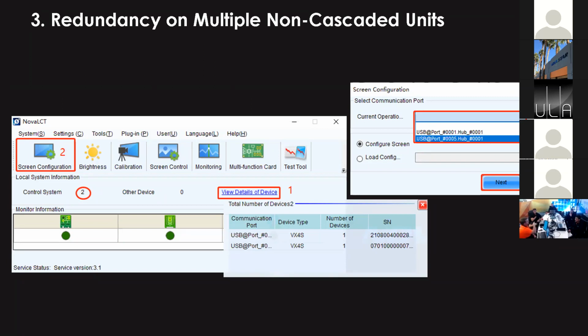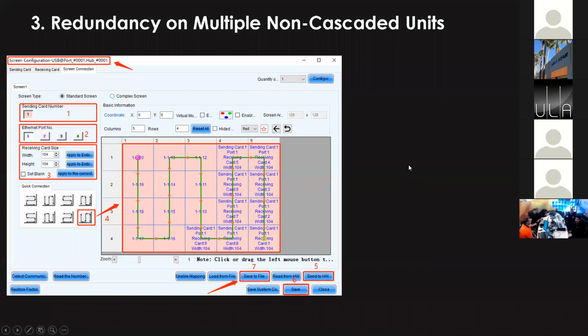there are two control systems and two sending cards. You can see two control systems. And here, the number of devices is 1, 2. And when we click screen configuration, we can see 2 USB ports detected here. And first, we need to select the primary screen USB port and configure one screen.